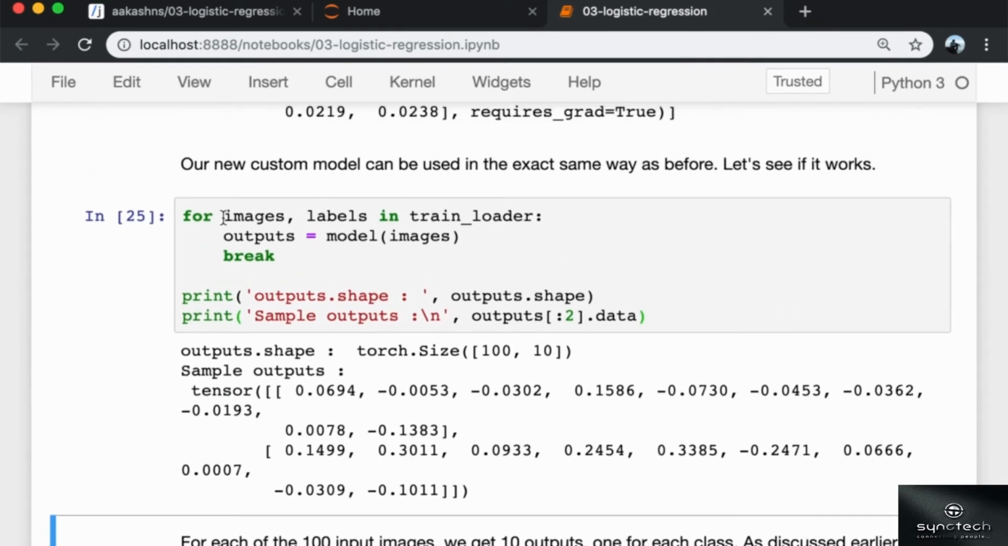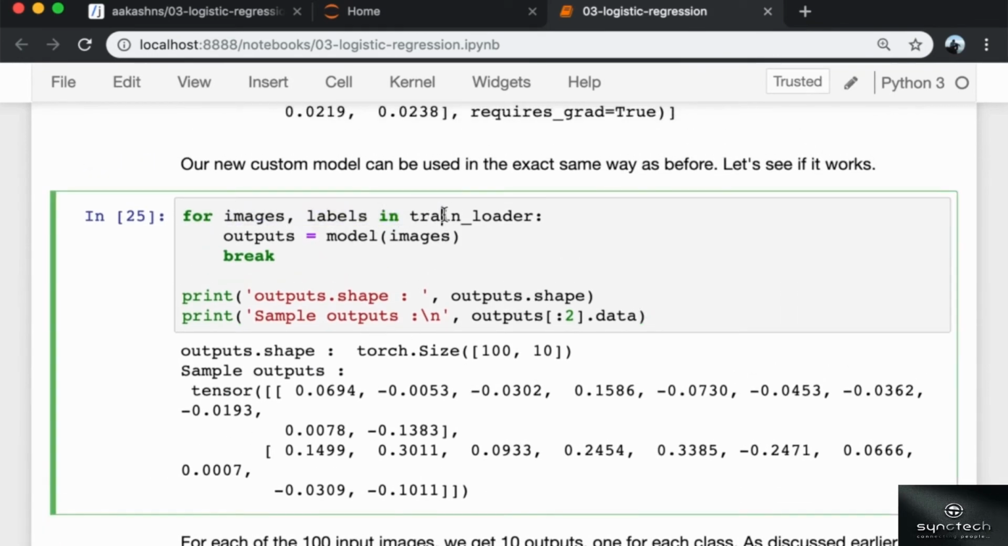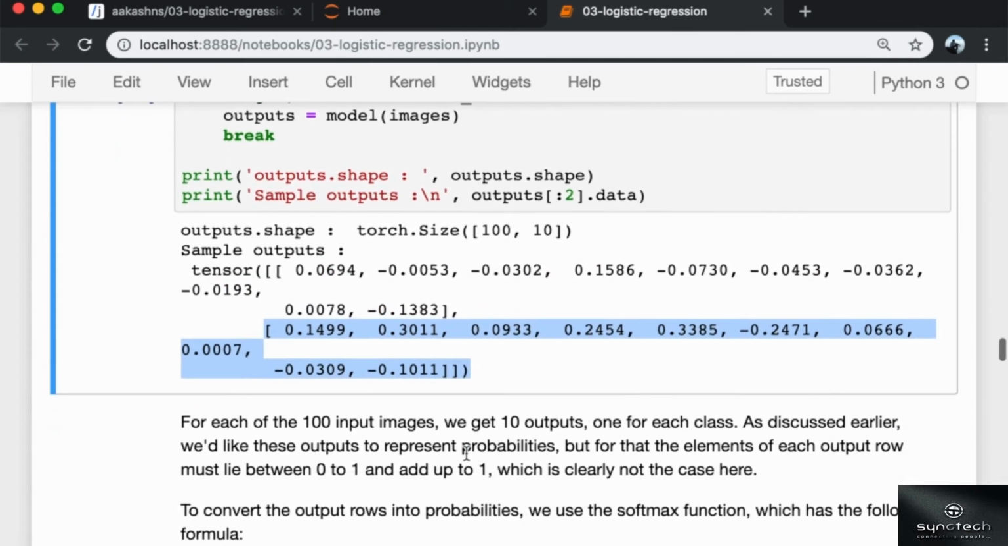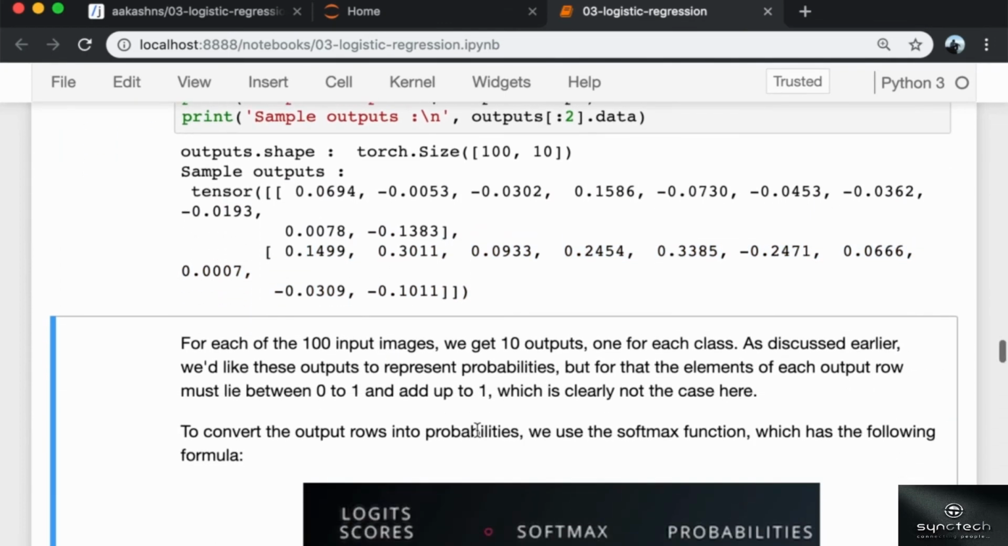So there you go. As we pick a batch of data from the train loader and we pass it into the model, we get back an output of the size 100 by 10. So we have a vector of size 10 for each image that was passed in. And this is one of the sample outputs, and this is another. So for each of the 100 images, we get 10 outputs, one for each class.